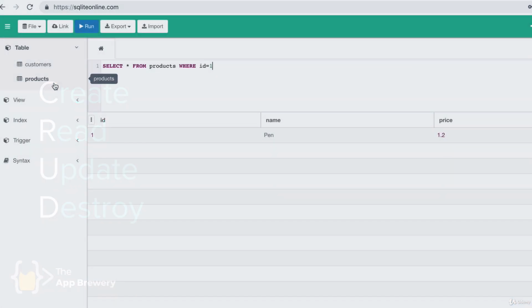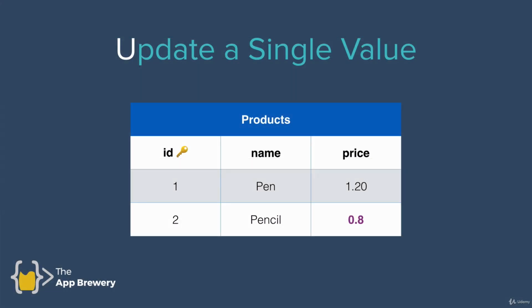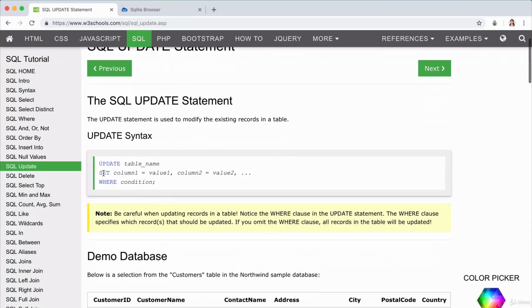database? So at the moment, if we look at the entire products table, you remember that the price for our pencil is set as null because when we created this record, we didn't have a price yet, so we left it blank. If I wanted to update that record to now provide a value for the price of my pencil, then I can use the update statement.